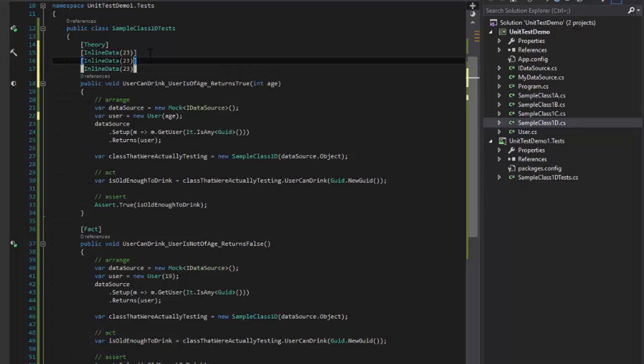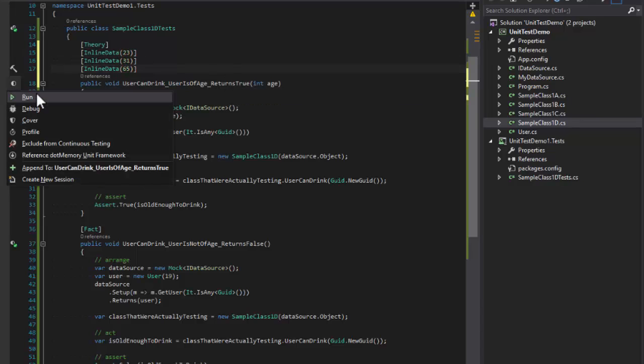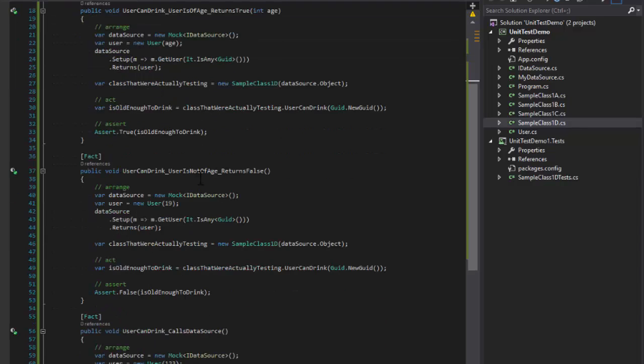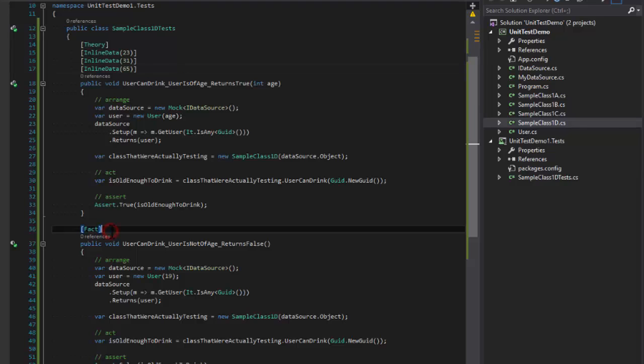And then let's give it 3 different values: 23, 31, 65. What this is going to do is, when you execute this test, it's going to execute this one unit test 3 times with each of these variables. And since each of these variables is over 21, this test should still succeed. So if we run that, bang, it still succeeds with all those different ones. So that's a good way to make sure that your math is good. And then you can do the same thing over here with ages that are underage.